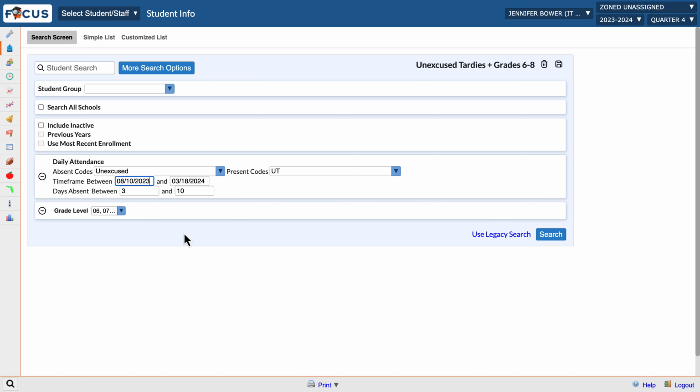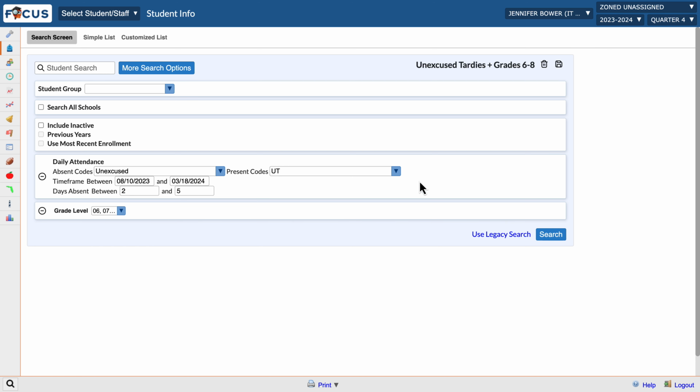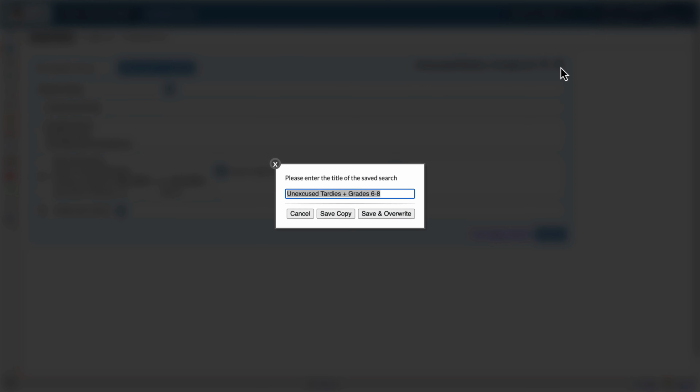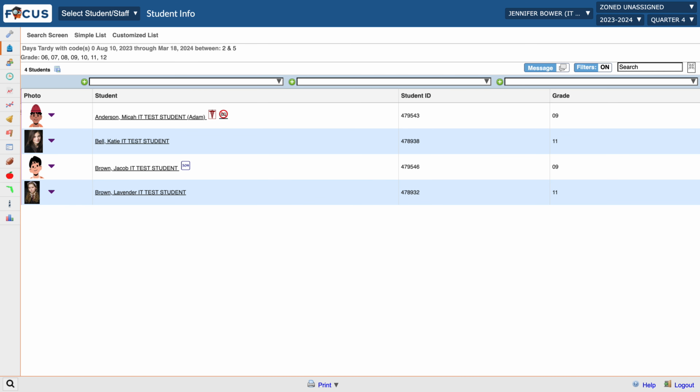If you need to make any changes, you can go ahead and make those alterations to your filter and select Save. When saving these new changes, you have the option to save a copy or save and override. As always, make sure to update that title as needed. And I'm going to go ahead and save and override this search since I changed those filters. Selecting Search will show you the students that meet your criteria.